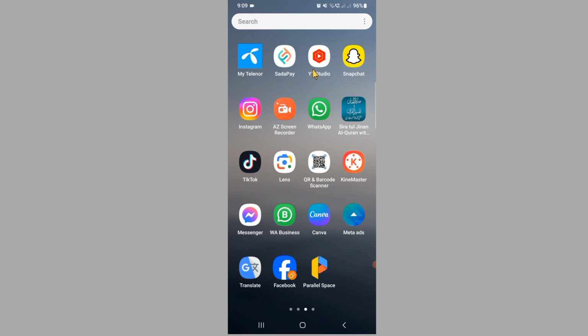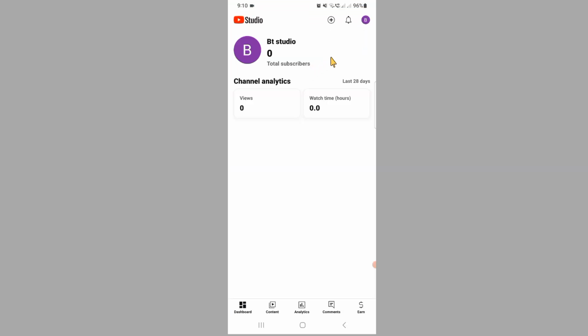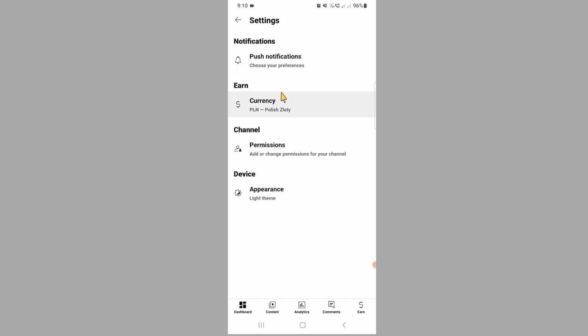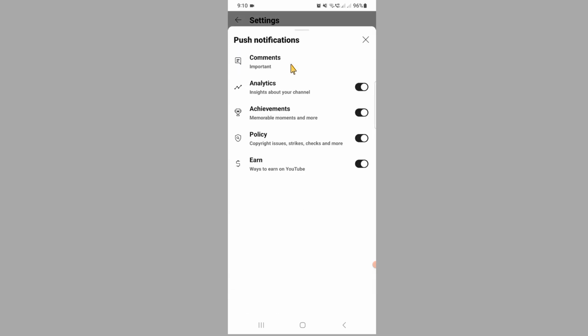So firstly, open YT Studio. After opening YT Studio, here you can see the profile on the top right corner. Click on the profile, and after this click on Settings. When you click on Settings, here you can see Push notifications.